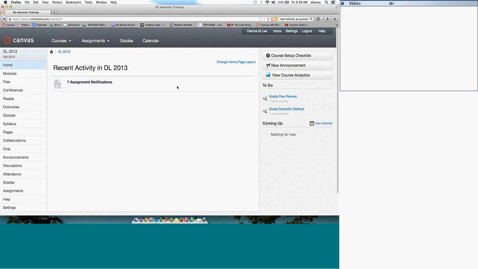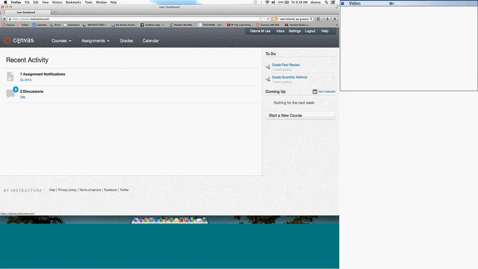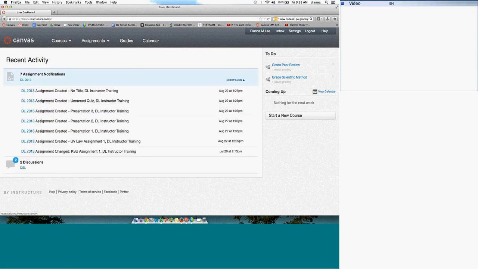So to begin with, we will just show the overall for Canvas. When any user logs into Canvas, this is what they'll see. We call this area the dashboard, and you'll see everything on this page is global. You'll have all of your recent activities, and you can also show more. When you hover over, you can show more on the right-hand side.